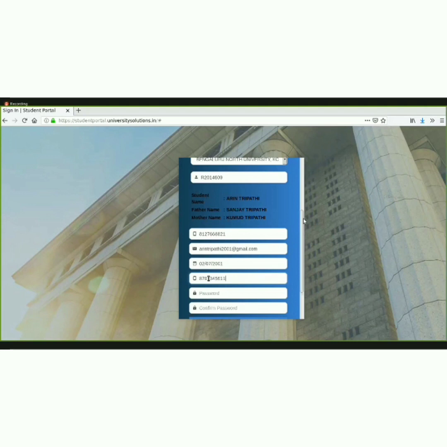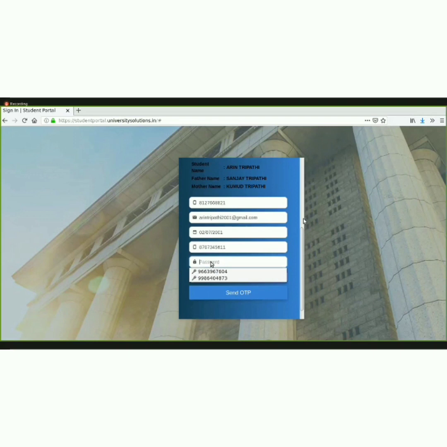5611. Okay, so here they are asking for a password. For the time being, you can give whatever student mobile number you have given in the first text box. The same thing you can give here as the password. You can copy and paste it here. They are also asking confirm password, so give the same thing again here.